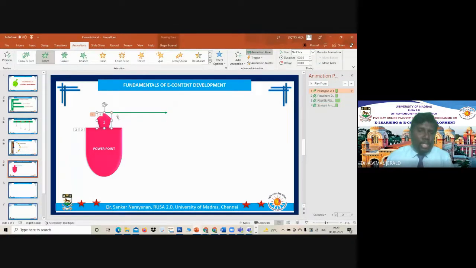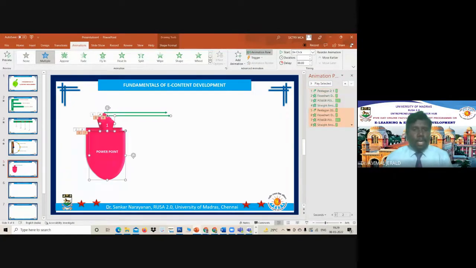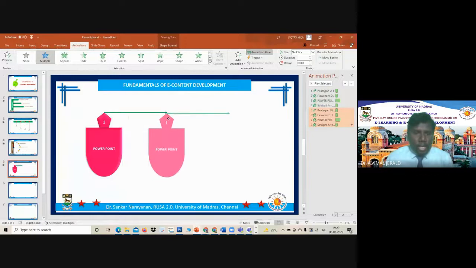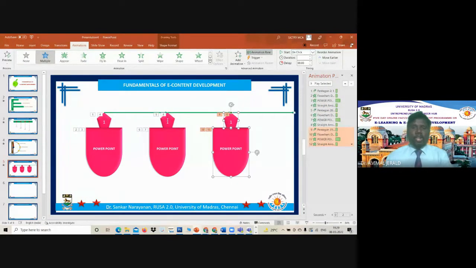Now, what do I do? I select everything. Look at here, I select everything. Press Control D and put it here exactly. Okay, I put it here. Now press Ctrl D again, and you will have the same pattern there. And the final arrow is not needed because I want to have only three elements. The final arrow is not needed.